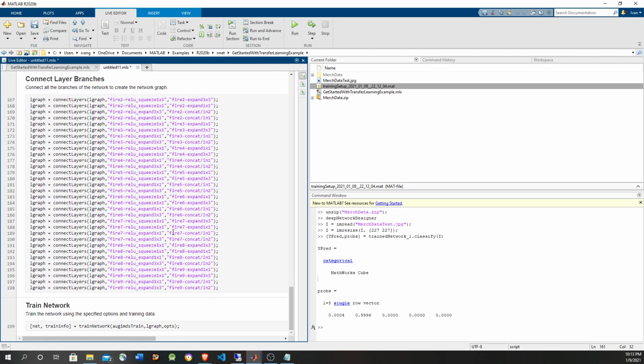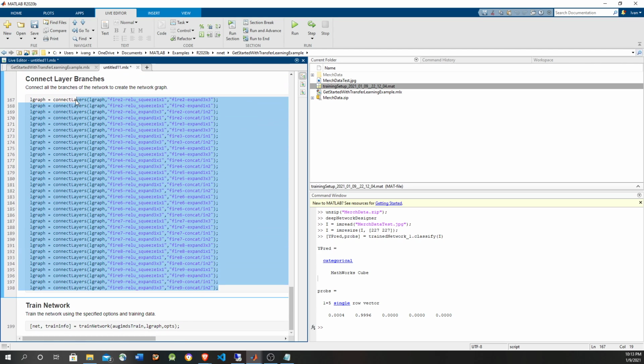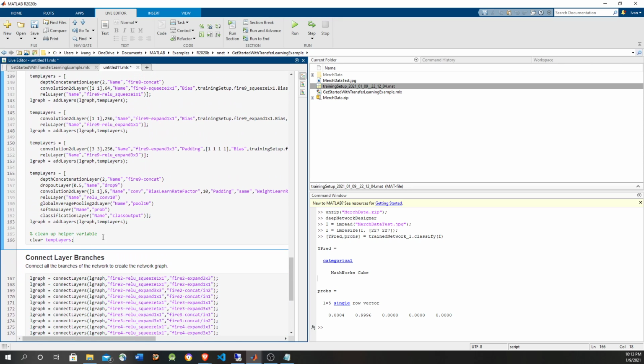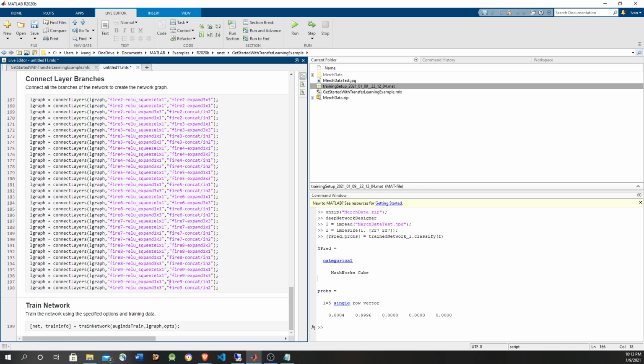Okay, so all the layers are connected, and I suppose that this should be for the branching, because the sequential branching should be done automatically. Hopefully there's no waste in there. And finally, you pass the data stores, the network, and the options, call the train network command, and we get the train network in here.